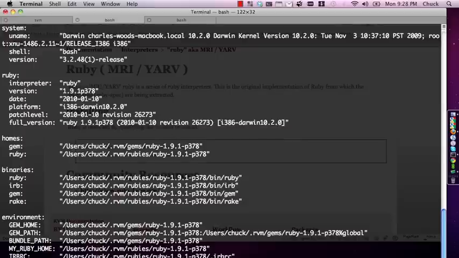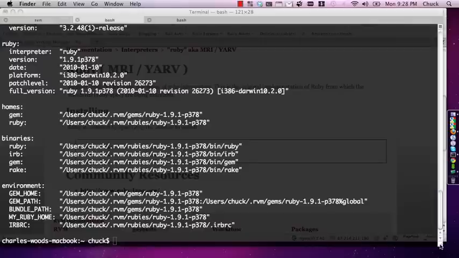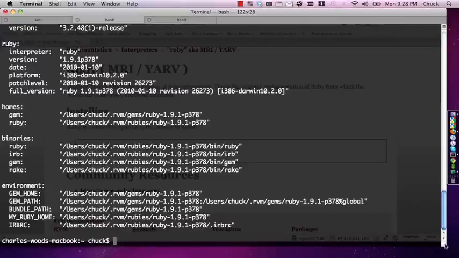Now you can see here that there's a home, and this is just where all the binaries are stored. So if you just do, hang on, and I realize that this may be below the end of the screen, so let's just scroll up here. Let's just tighten this up. Okay, so let's do ls user chuck.rvm gems 1.9.1. Am I in the right place? No, it doesn't look like it.